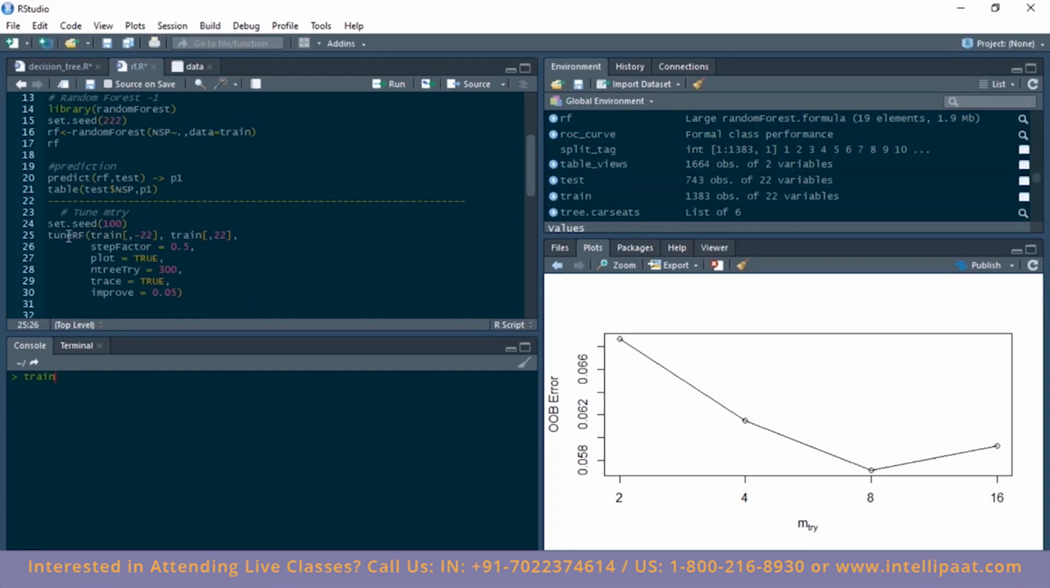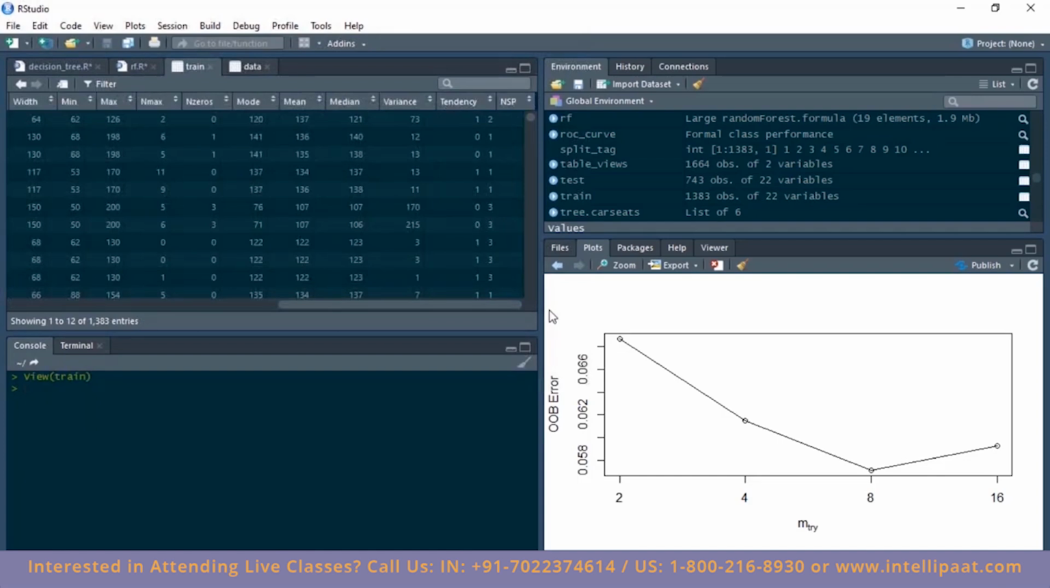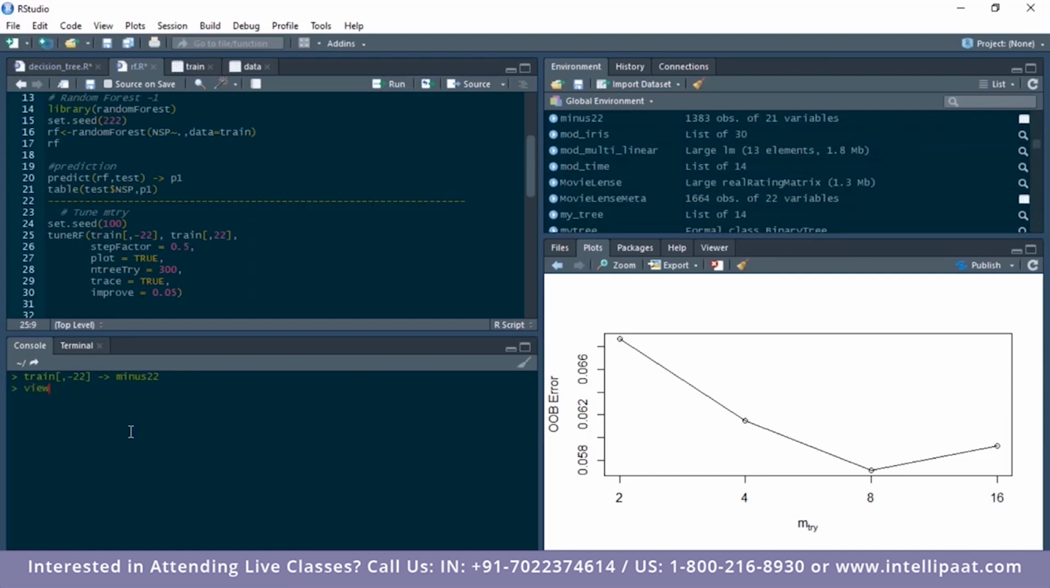So to find that perfect M value, this tune RF function takes in certain parameters. The first parameter is the data frame consisting of all of the predictor variables. Now I will show you the train data frame. So this is the train data frame which consists of all of these columns. Now from this entire data frame, I will select all the columns except the 22nd column, and I will name this, I don't know, minus 22.